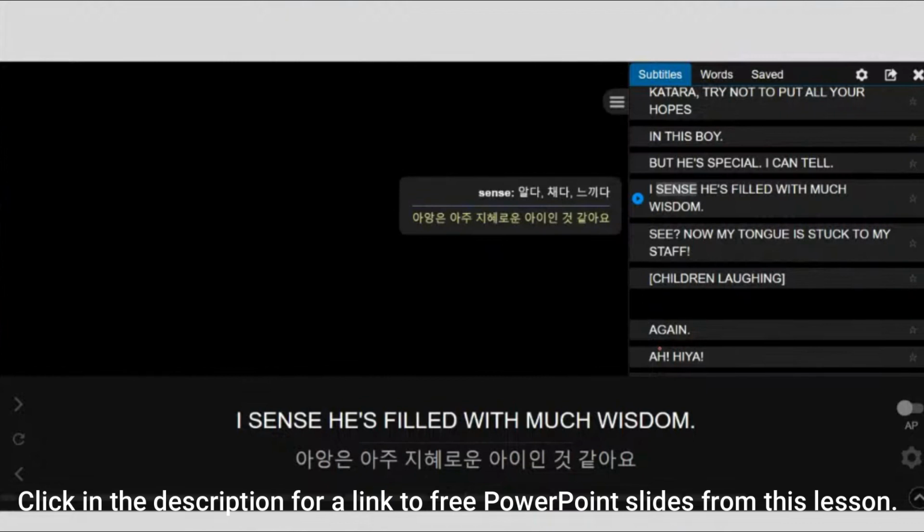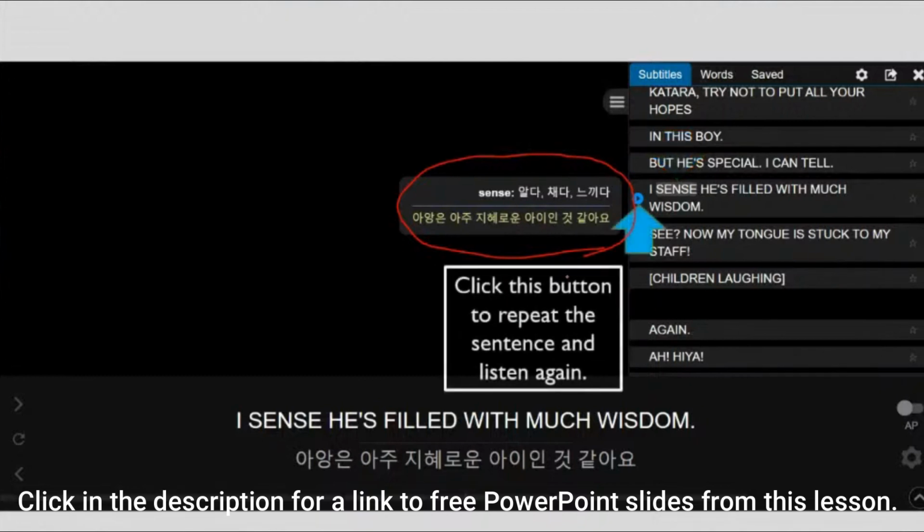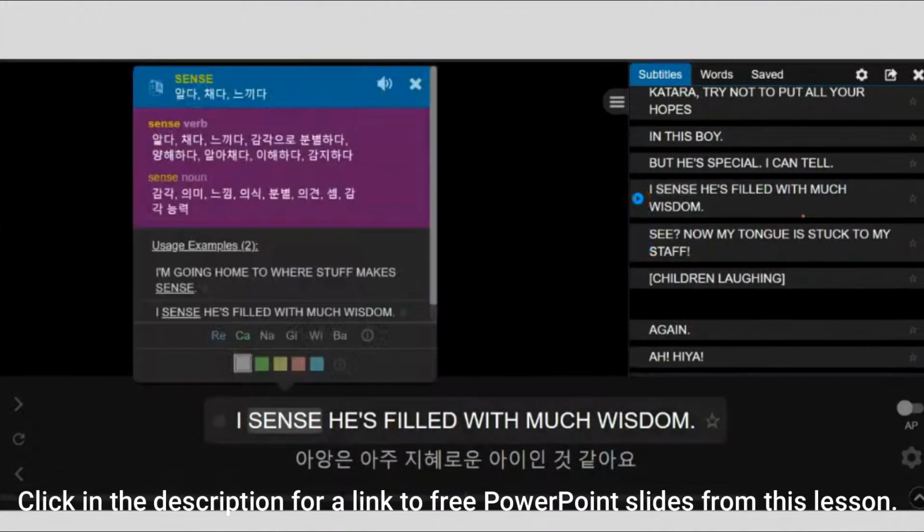And there are some cool features with this as well. You can highlight a word and then something will pop up and you can see the definition of the word. You can click this little play button here to repeat the sentence and listen again. This is very good for shadowing, or if you want to really just listen, right? You can do short 15 to 30 seconds, also very good for studying mirroring as well. So click that button to listen again.